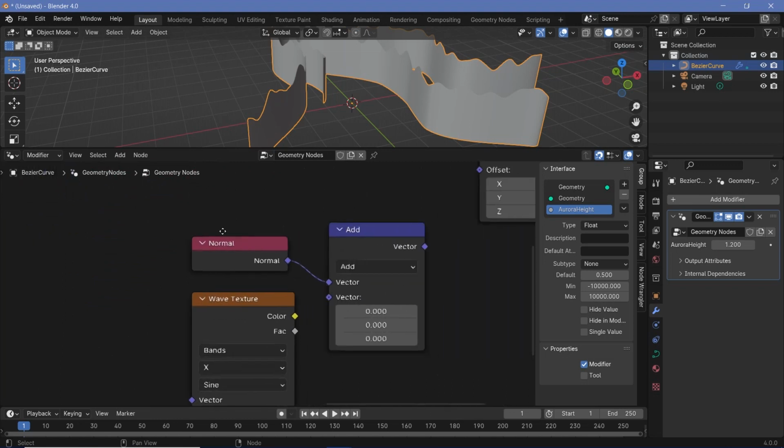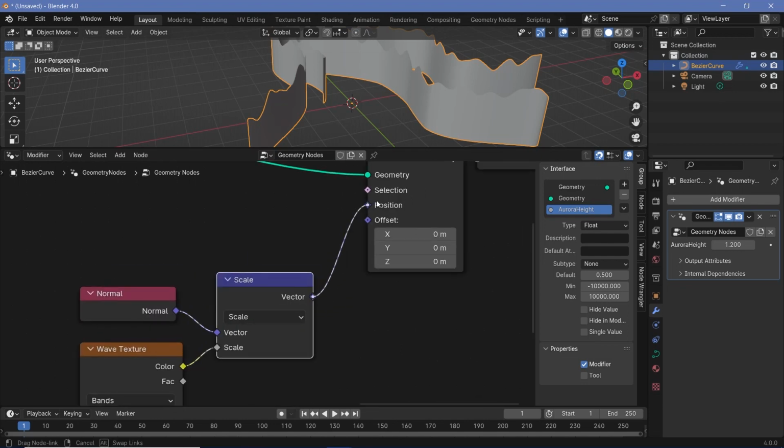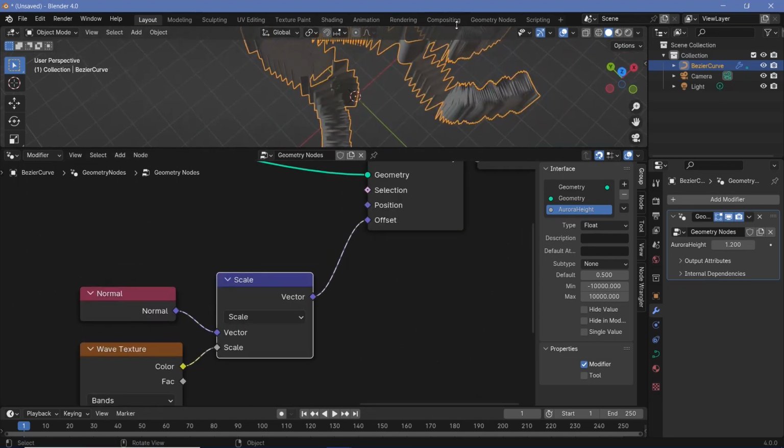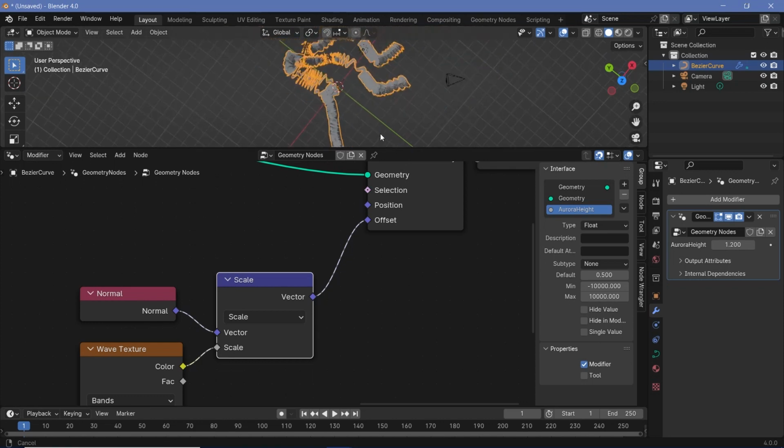And remember, I want this vector math to be changed to scale, and now we can take this wave texture and plug that in right over there. Let's plug this vector into the offset for now, and you can see that we are getting these waves, but there's clearly something very wrong with them.